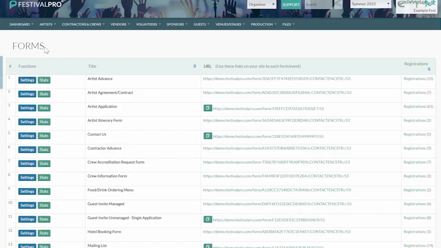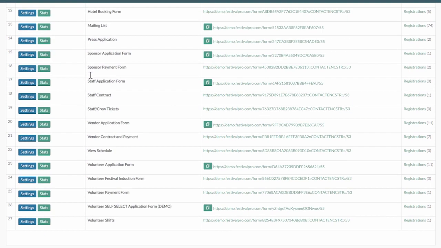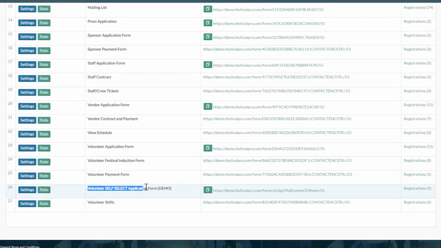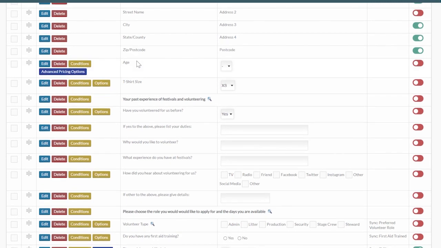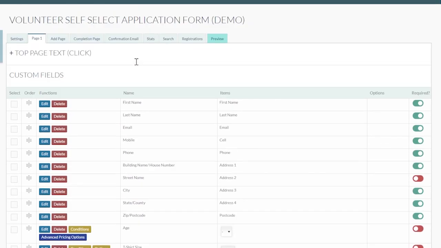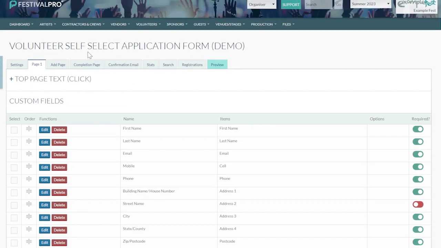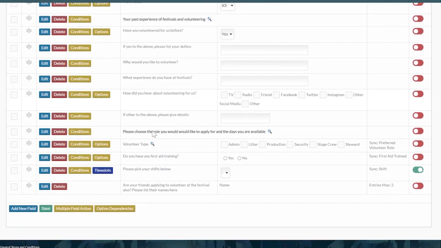Now we need to create that time slot somewhere. So we're going to go to our forms and create a new form. We've got one here that we made earlier called Volunteer Self-Select Application Form. And in here we can see it's just a standard kind of volunteer application form. But the key thing is this particular field here, please pick your shifts below.